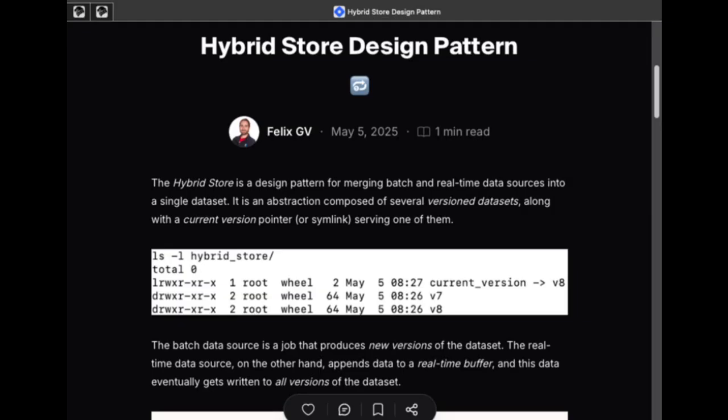Of course, in Venice, these are not directories on the file system. There's a whole stack serving this purpose and using RocksDB and whatnot. But it's just to explain the idea, right? So technically, you could implement the hybrid store design pattern just on your file system if you wanted to.